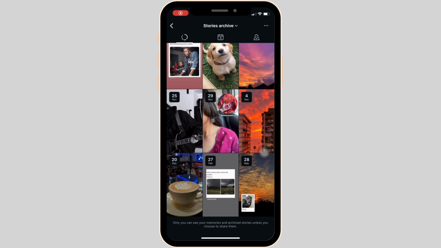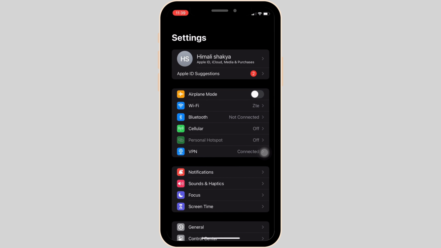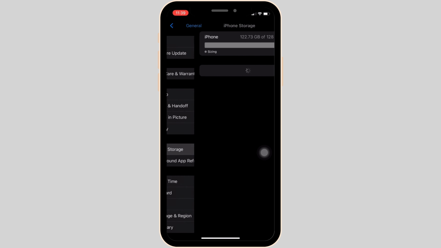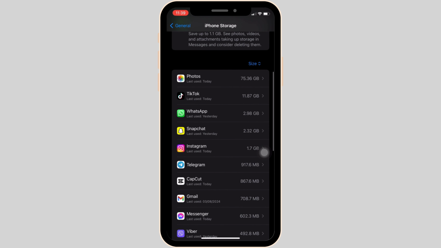But if you are still facing the issue, then what you want to do is head over to the settings of your device. Move into General. Head over to iPhone Storage. In here, search for the application Instagram and then move into it.